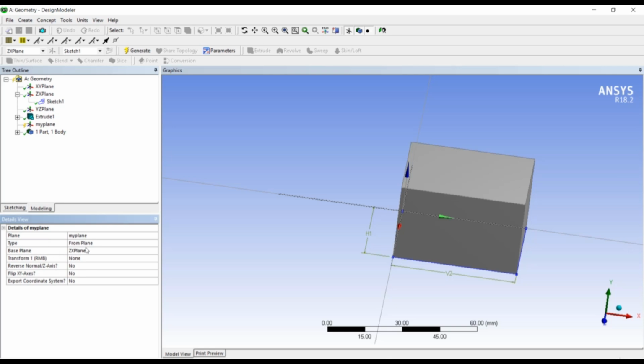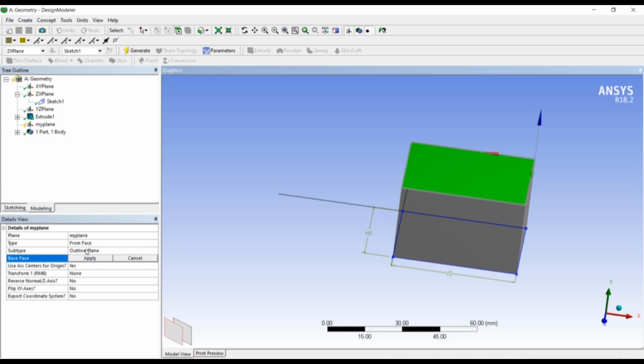Here I want to create a plane on this particular face. So instead of From Plane in the type, I'm going to select From Face. Once I've selected From Face, it is asking which face is going to be the reference face for my new plane. So I need to select this particular option, and then select this particular face and say apply.